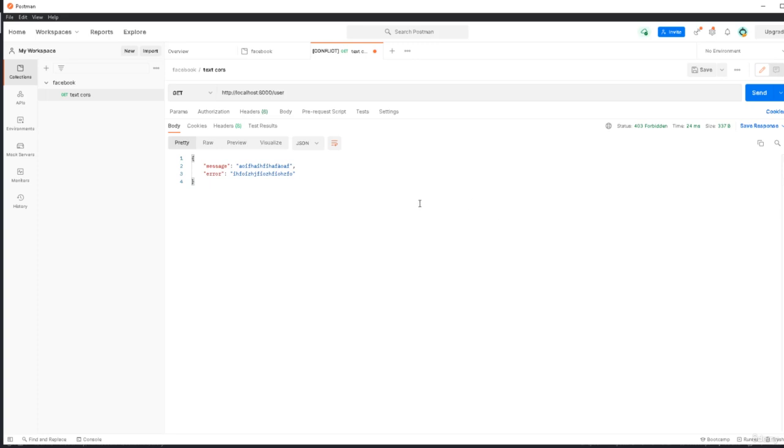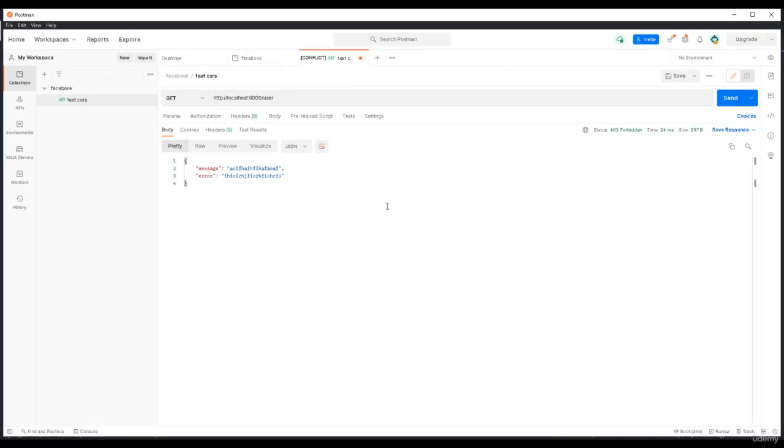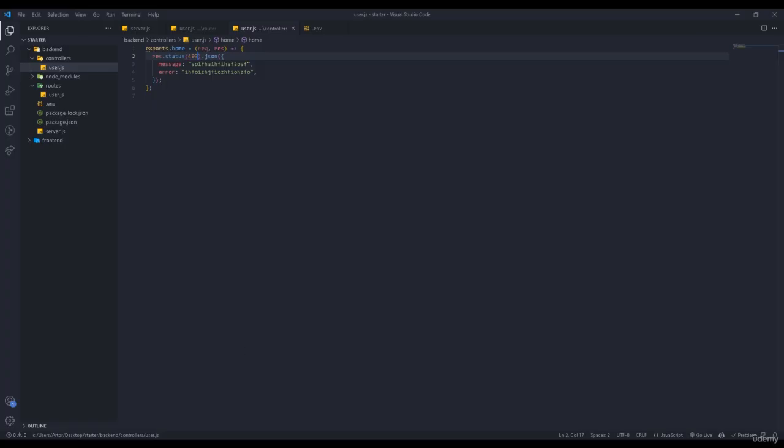Those are the most important ones. So we have 200, which means everything is okay, and also we can send the body. We have 204, which means everything went okay, but we can't send the body. There is 400, which means that there is an error, and we have 403, which means forbidden, and also we have 404, which means not found.